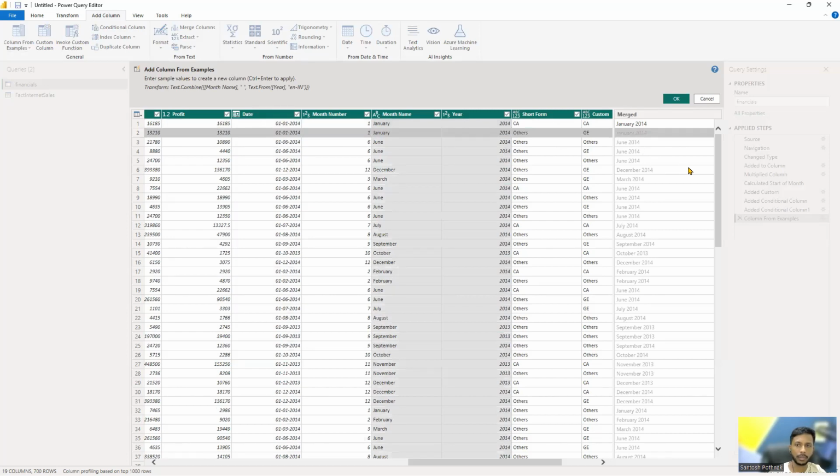So automatically, what happened? It will scan the entire data, and you can see wherever you have December 2014, December 20, and you can see October 2013, October 20. So automatically it understood that you picked a date column and you are trying to come up with something similar. So instead of going anywhere and doing some transformation, I'm using this column from example, which is a very good transformation, and it helps you a lot.